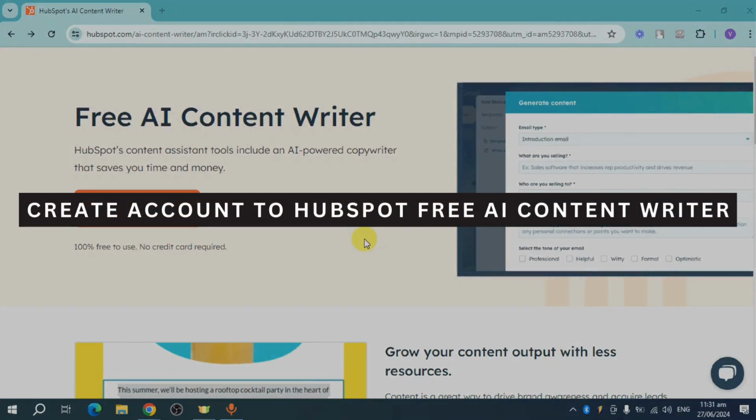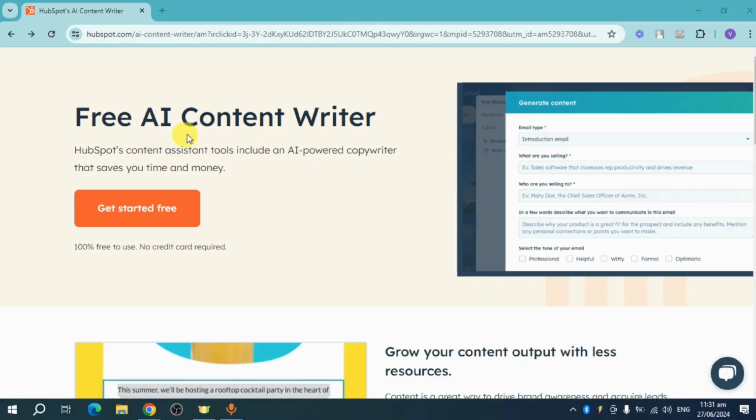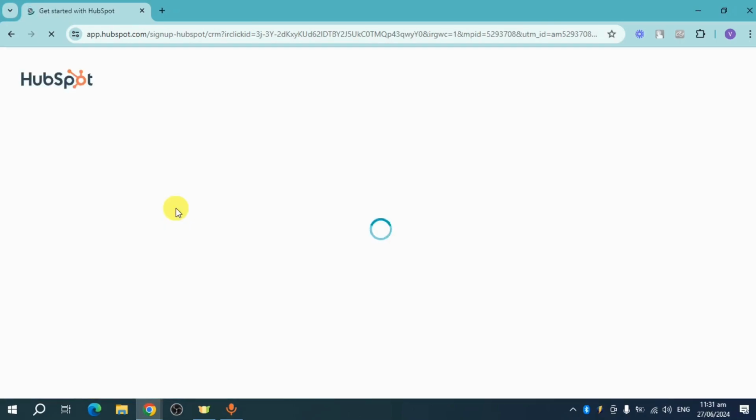To create an account with HubSpot's free AI content writer, you just need to search for "free AI content writer by HubSpot" in order to get to this particular homepage. You can also see here the preview or screenshot of what this tool will look like. So let's click on this "Get started free" right here in order to sign up for an account.